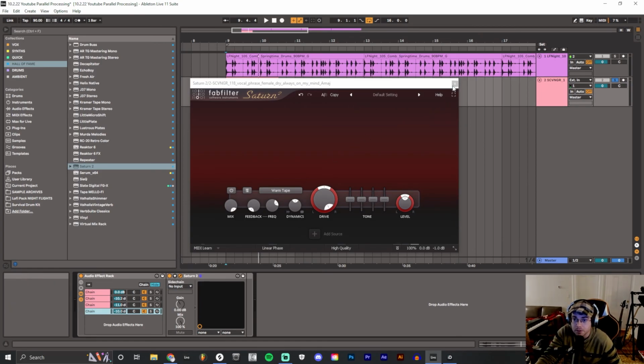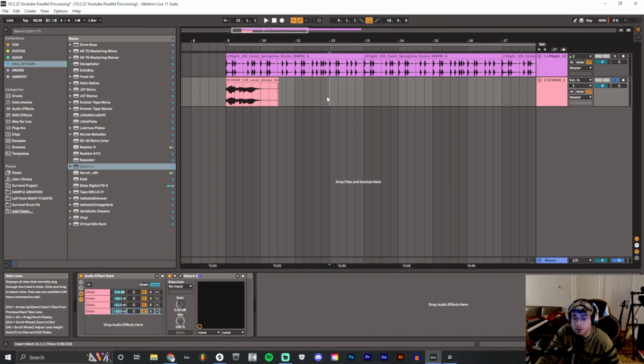So this is the real deal. Parallel processing is really important. You can do this in any other DAW. We just use audio effect racks in Ableton.